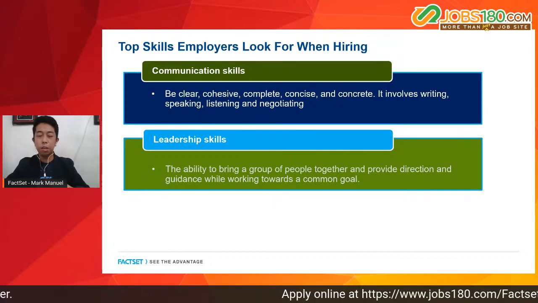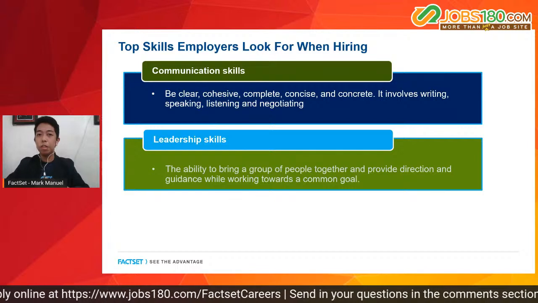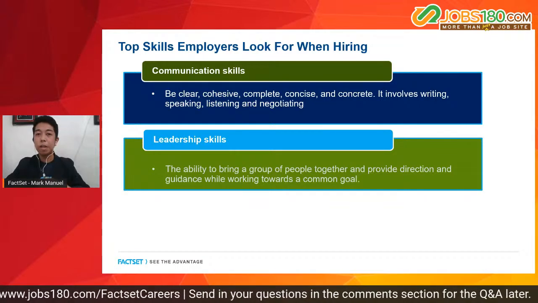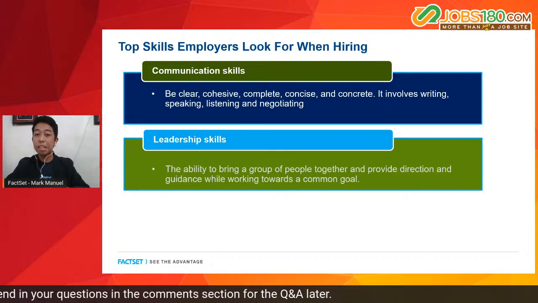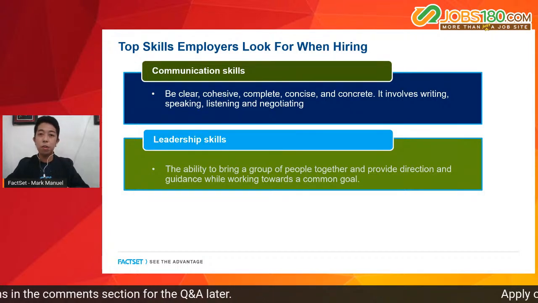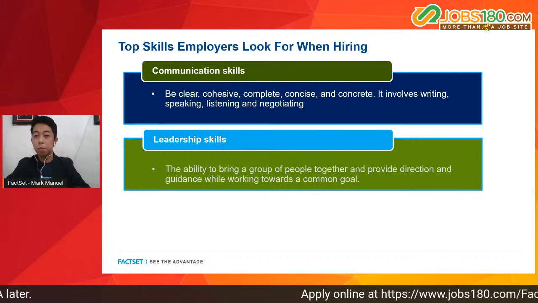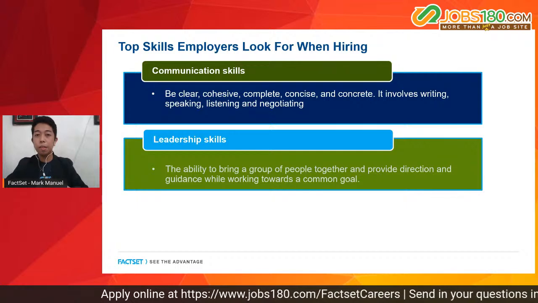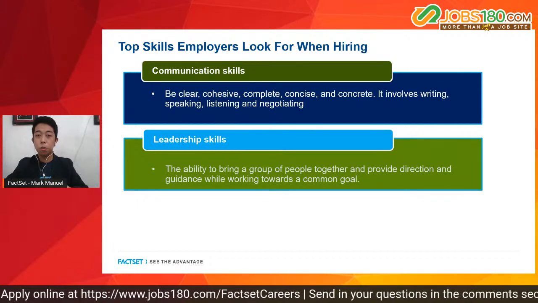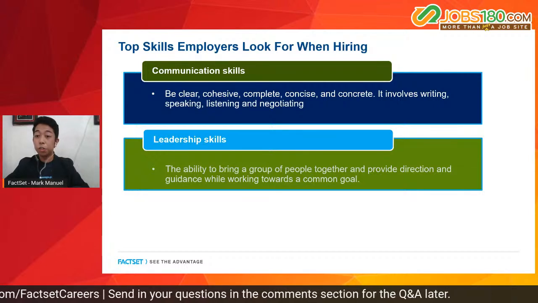Some of you, or most of you, might be wondering, why do I need to consider leadership skills, especially if I'm just eyeing to land an entry level position? If you're just a fresh graduate trying to get your first job or trying to be hired at your dream company, why do you need to consider leadership skills? You need to take note that you don't have to be in a supervisory or management role to exhibit and develop leadership skills.